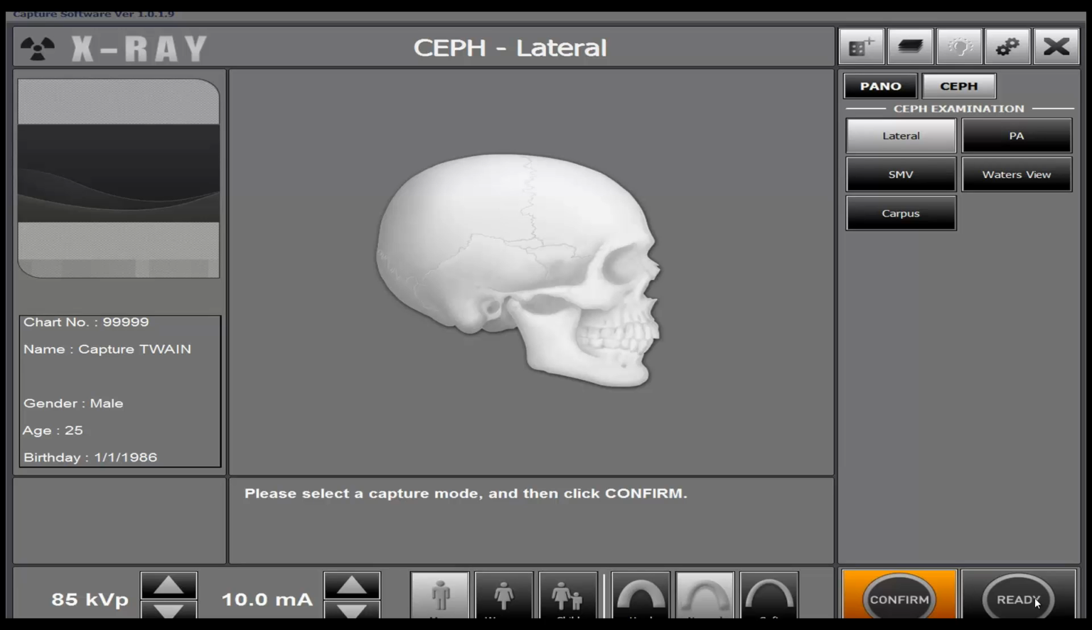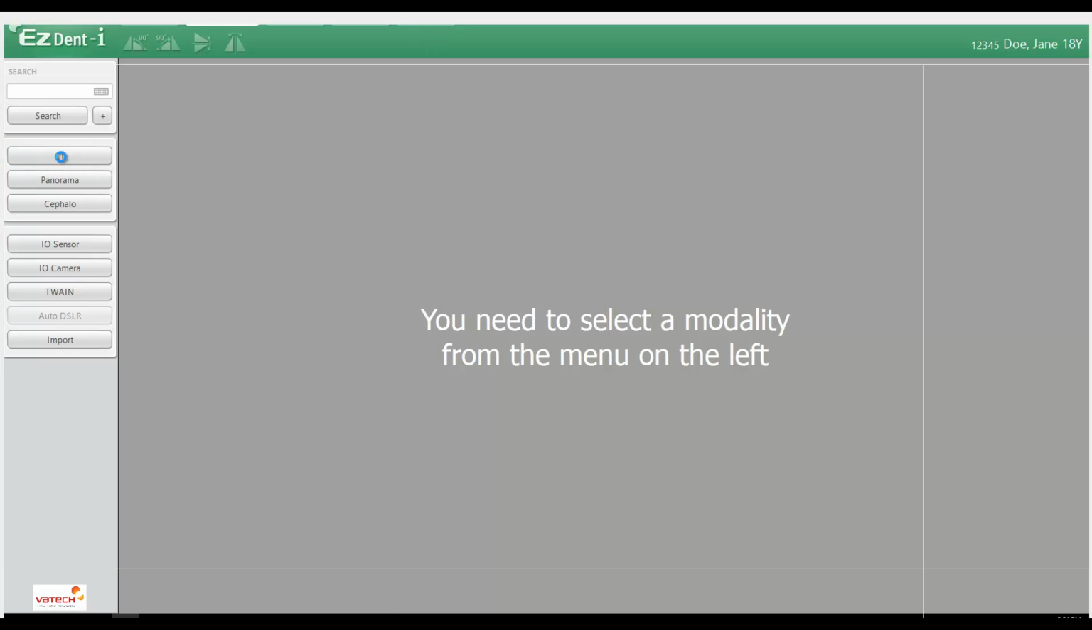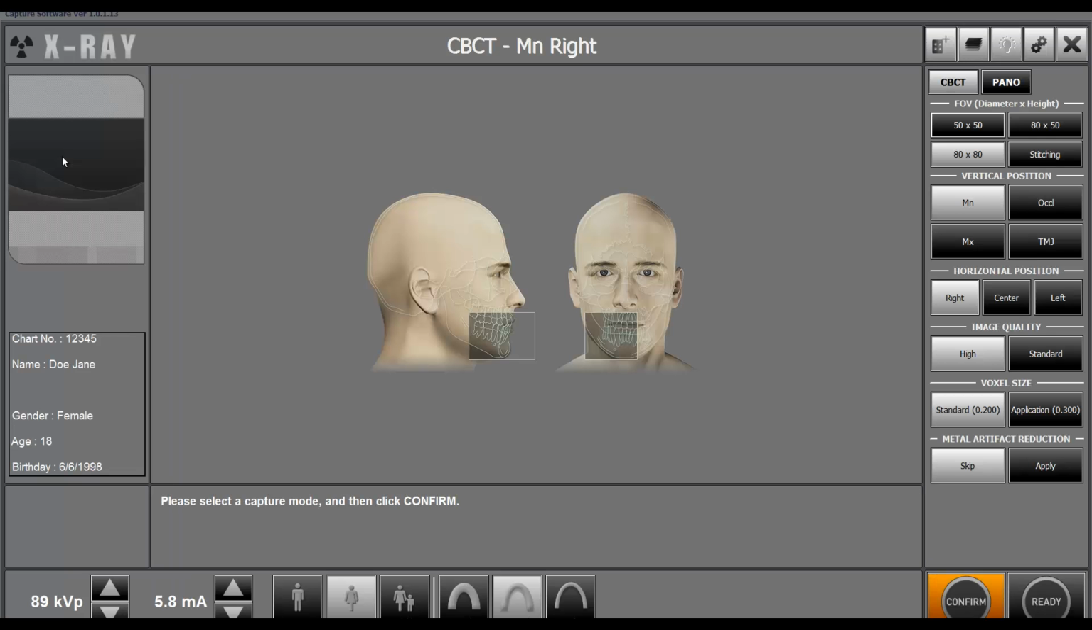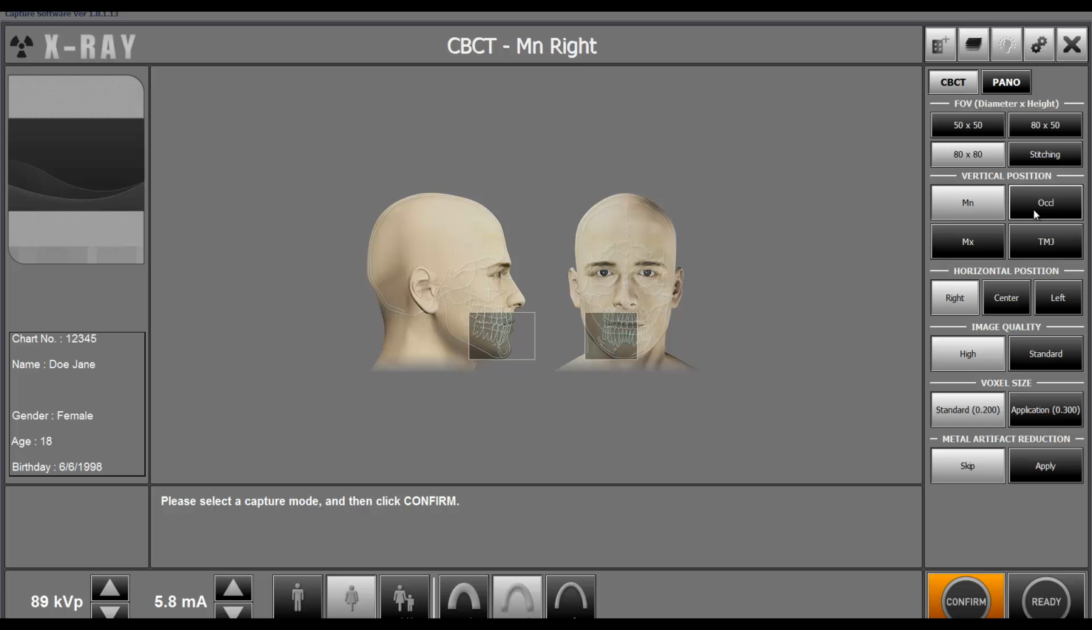In this last example, we're going to do a 3D image capture by left clicking on the CT button along the left hand side of the Acquisition tab. From the capture software, we can then verify that we're in the correct patient chart by looking along the left hand side, verifying our exposure settings based on gender and age, and then also choosing body density between hard, normal, and soft. In the upper right hand corner, we can then choose the appropriate field of view or FOV, such as 5x5, 8x5, and 8x8.